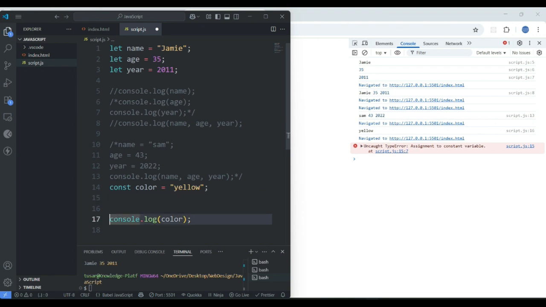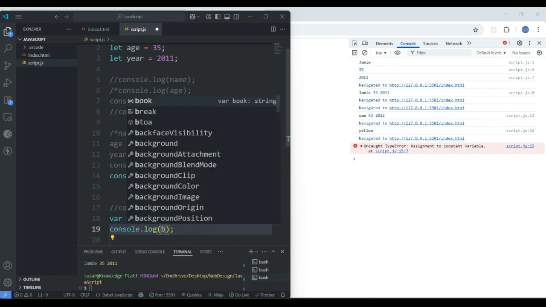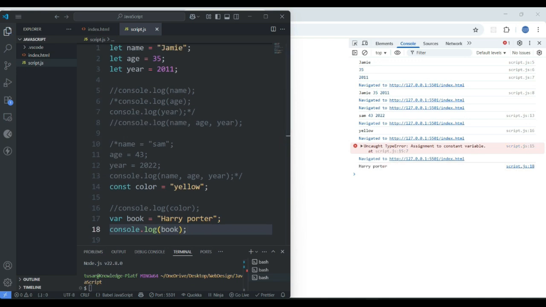And the old way, people used to use the var keyword, var book equal Harry Potter, and console.log book. Then save it. See Harry Potter here.